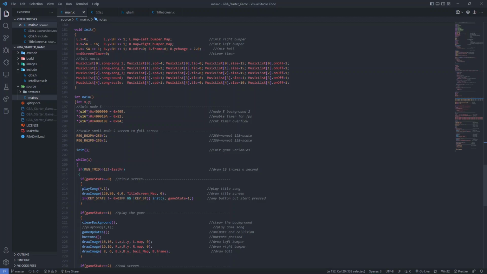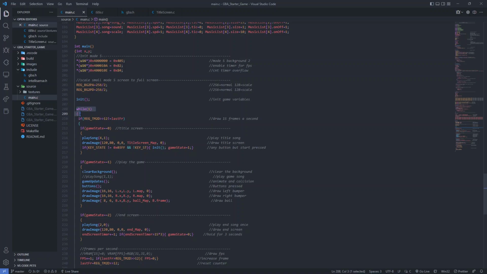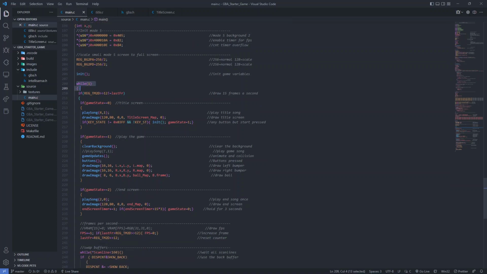And then finally the main, we set the mode. There's a lot of different modes that the Game Boy uses, and so this is the one that we want, and so this is set properly. And we finally have the game loop where everything is run. We have a start screen game state, which will play our start song, draw just the title image, and then wait for us to hit the enter key.